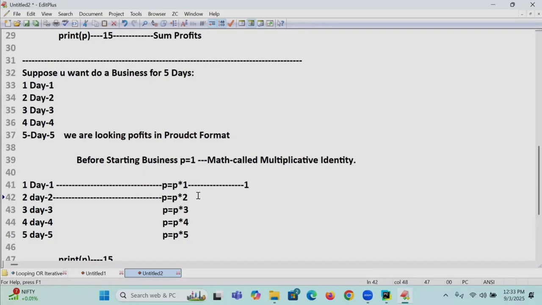1. What is the next day profit? 1 into 2, 2. What is the next day profit? 6, 6. What is the next day profit? 24, 24. Next day profit is how much?